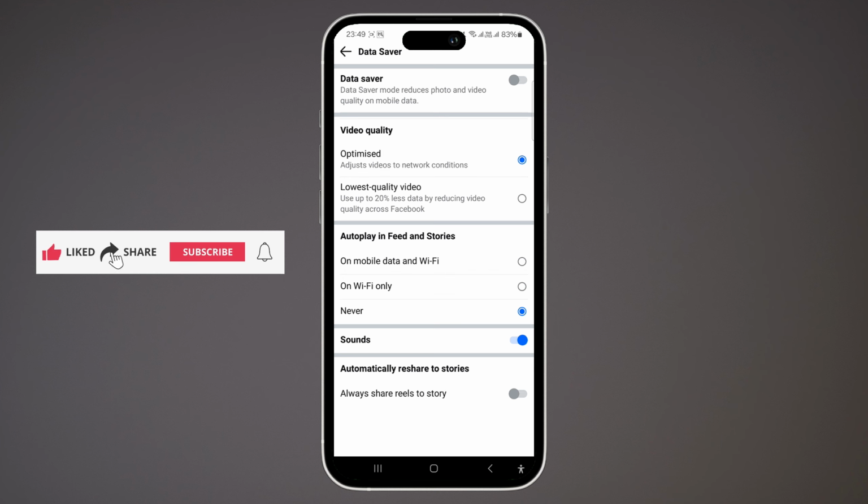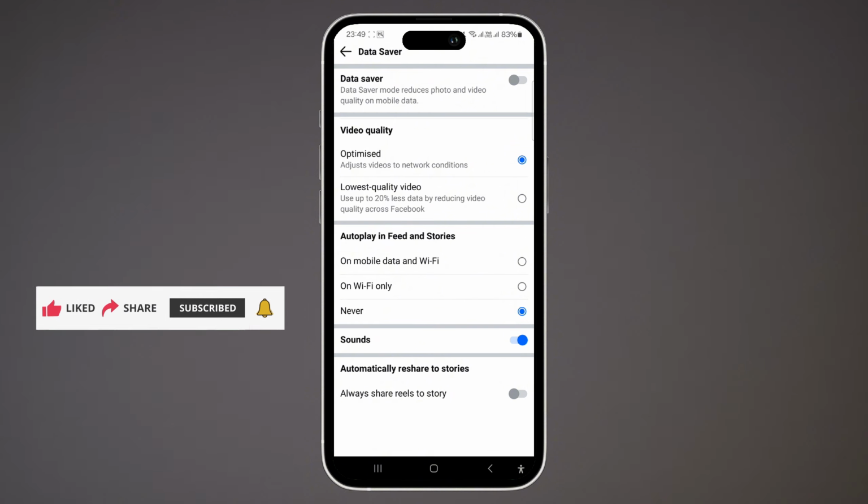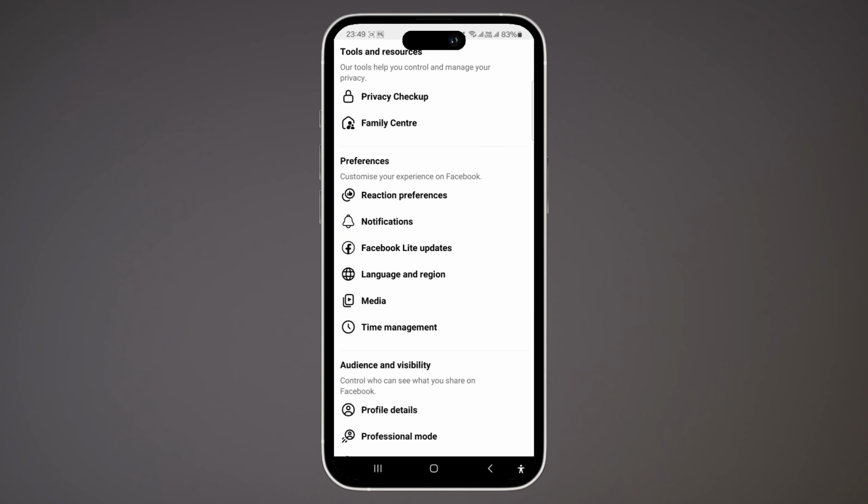You can also go through other options like data saver, video quality, sounds, and automatically re-share to stories and set them according to your preference.